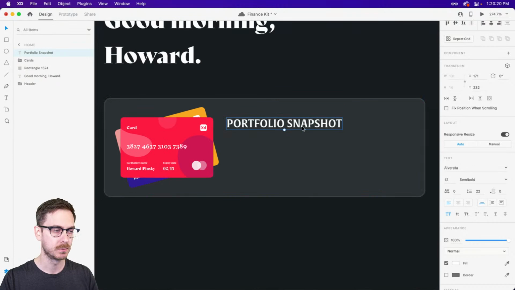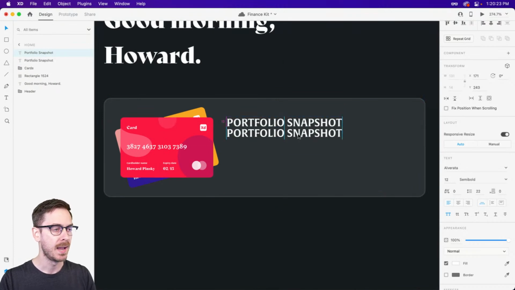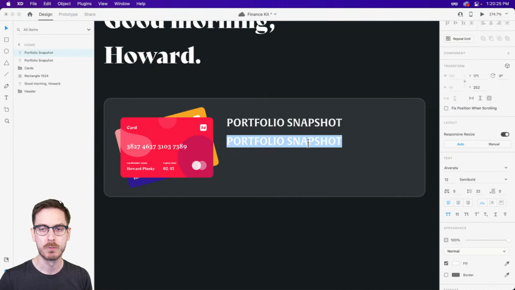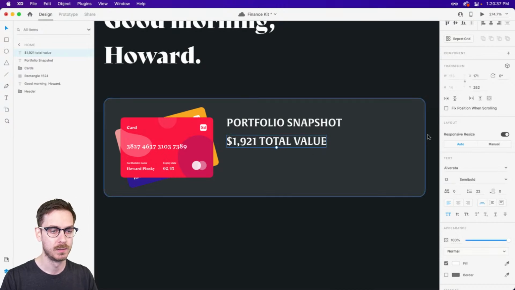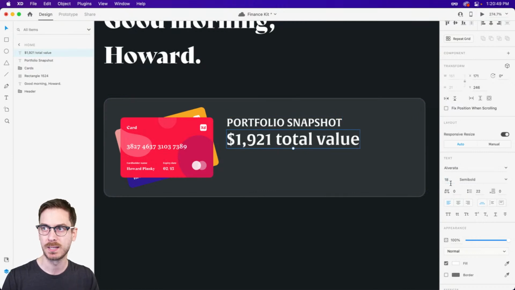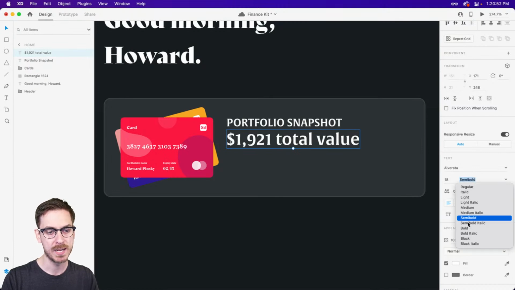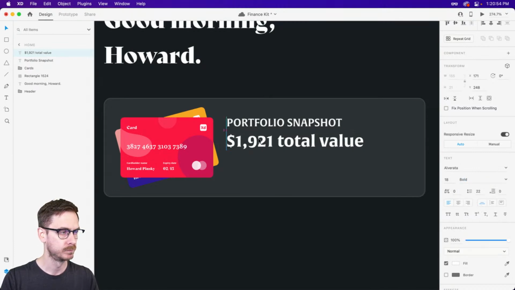All right, so we have our header, and we're going to definitely tweak this as we go. And then below, we might want a quick overview of maybe what your portfolio value is. So in this case, it might be $1,921 total value. I'm going to remove the caps here, and we might want to bump this up a little bit because it does have a little bit more weight than the header at the top. So maybe let's bump it up to about 18. We'll see what that looks like. And I might bump up the weight as well. All right.